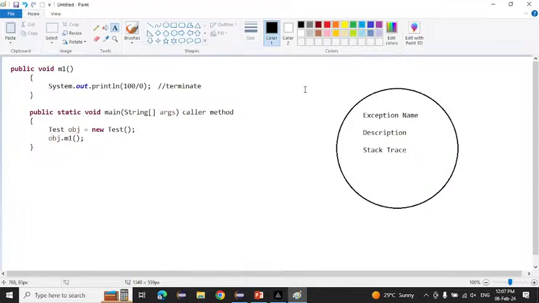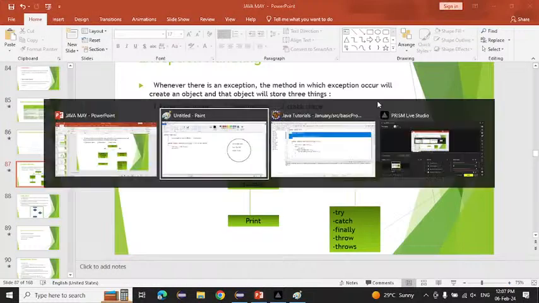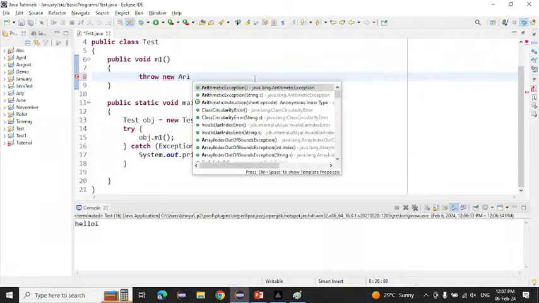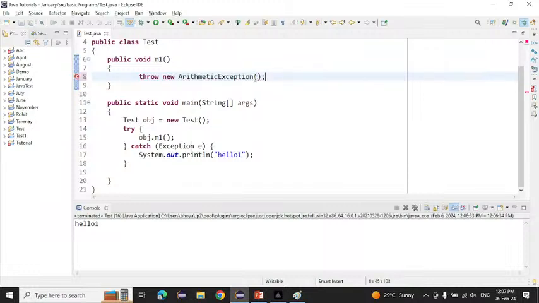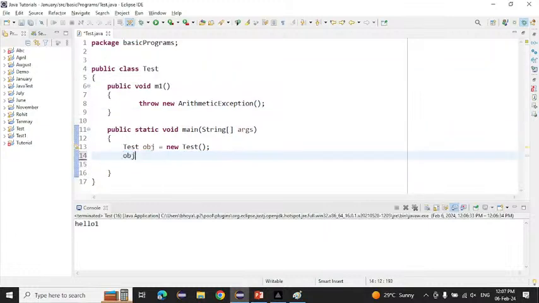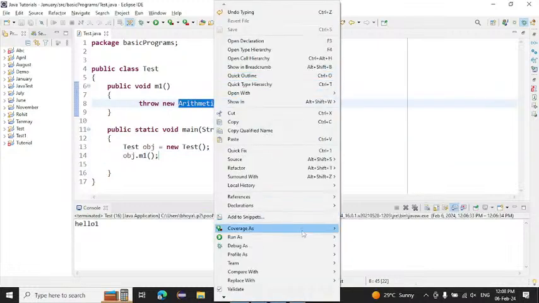But with the help of the throw keyword, the programmer itself creates an object and gives it to the default exception handler or the catch block. How? Simply, if you want to use the throw keyword, you need to write throw, then new, and any exception you can write here. ArithmeticException, simply I am writing it like that. Now if I call this one, it will throw the exception. Which type of exception will it throw? See here, throw new ArithmeticException. If I run this one, it will throw the ArithmeticException.